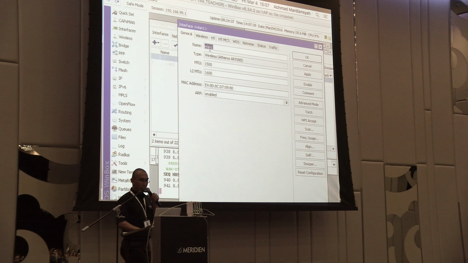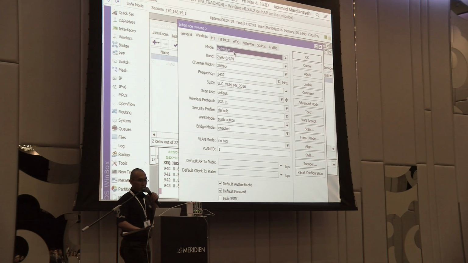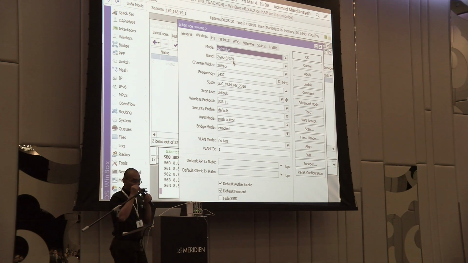So I'm accessing WLAN1. I set up AP bridge here. AP means access point, meaning that this router will be the access point. Set the band to 2 GHz B/G/N. If you have a very old device which can only support B or G, which I'm sure nobody has now, you can get in. Channel width is 20 megahertz, which is the standard channel for Wi-Fi. The frequency I'm operating on is 2437 megahertz.